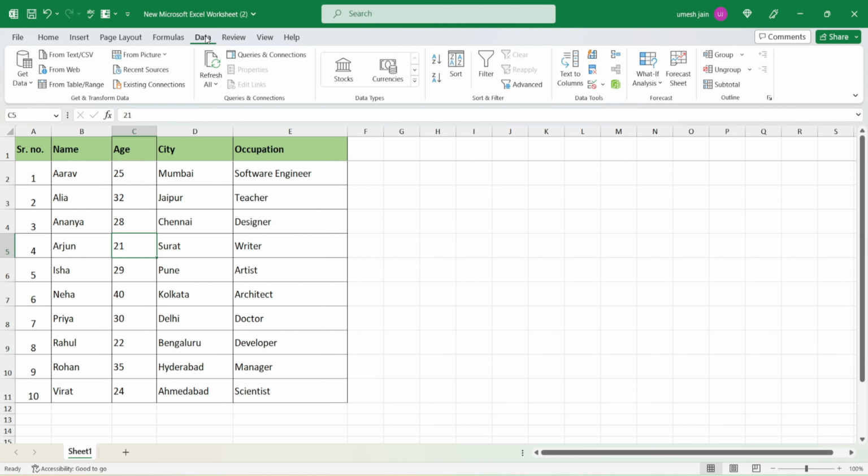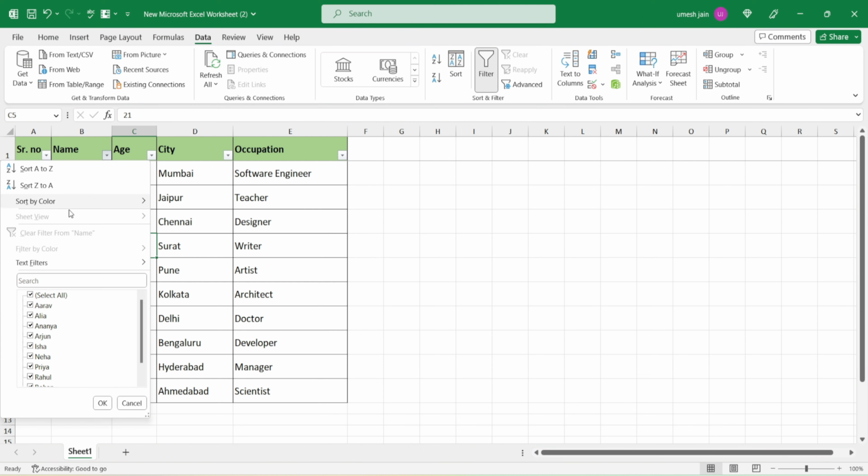Click on the Data tab at the top of Excel. In the Sort and Filter group, click on Filter. This will add drop-down arrows to each column header. Now you can apply a filter to the name column to show specific names from the list.